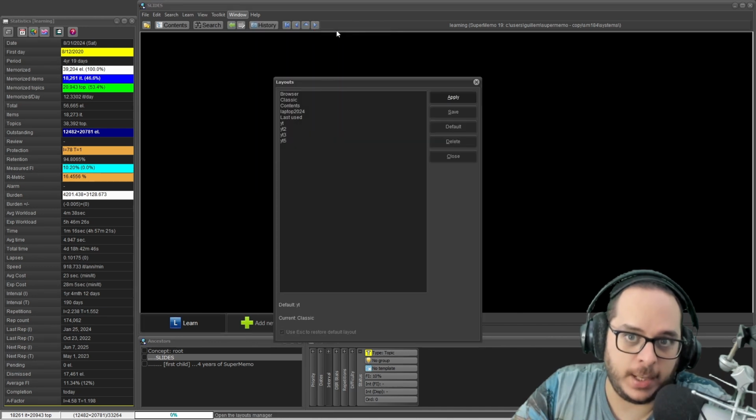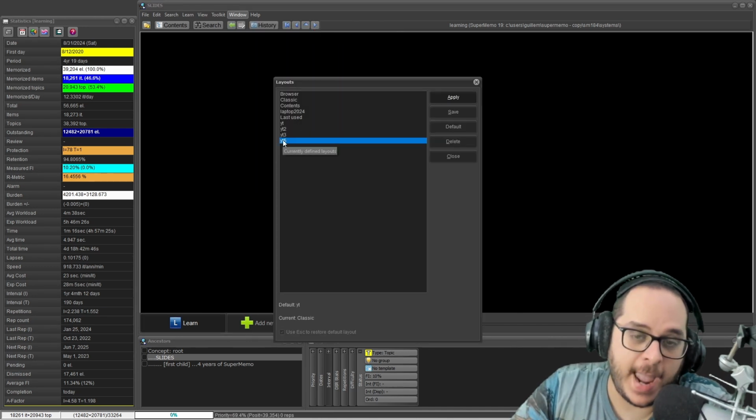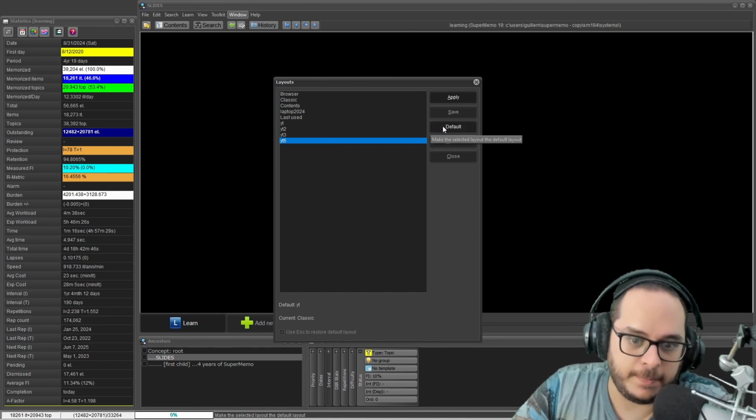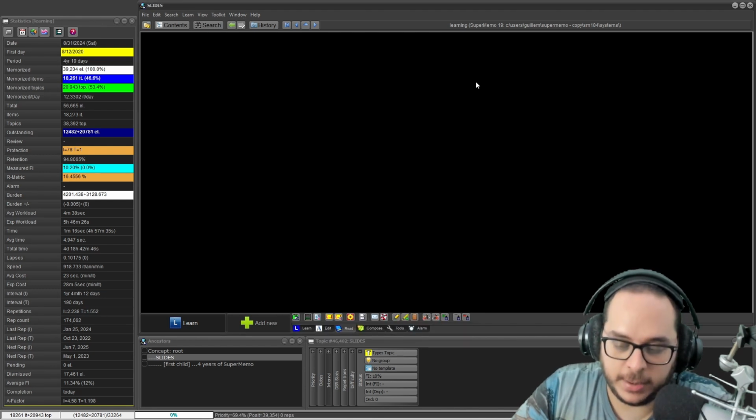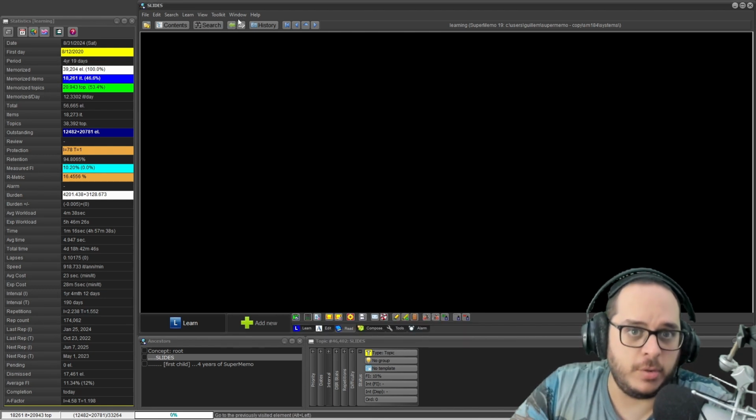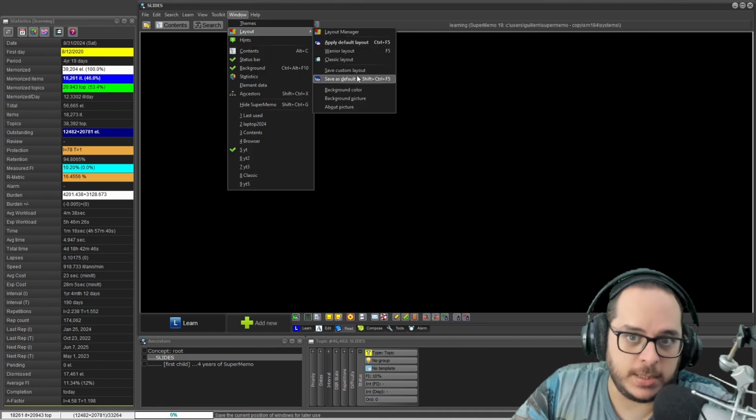So if I go to the layout manager, now here you go. But I can still make it the default one by clicking this button, if I am really certain that I want this. So instead, what I will do is Save as Default.